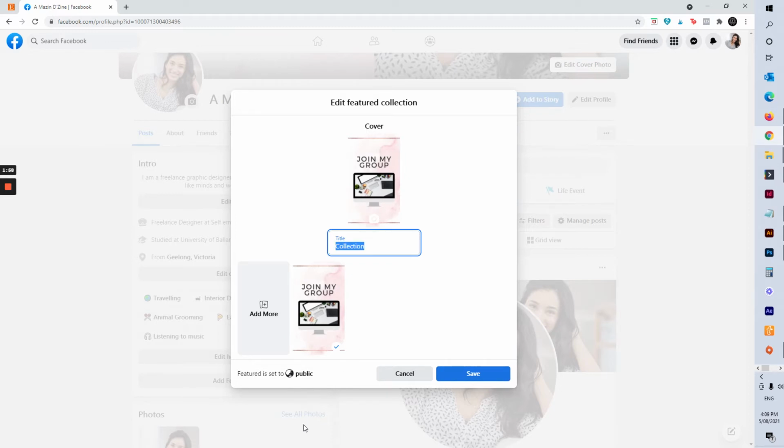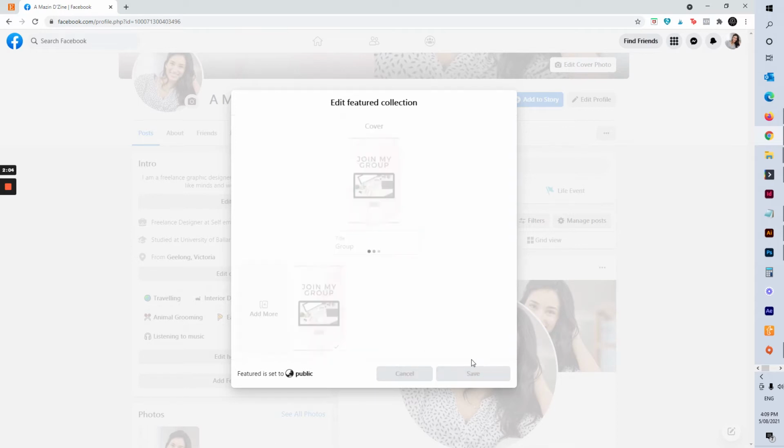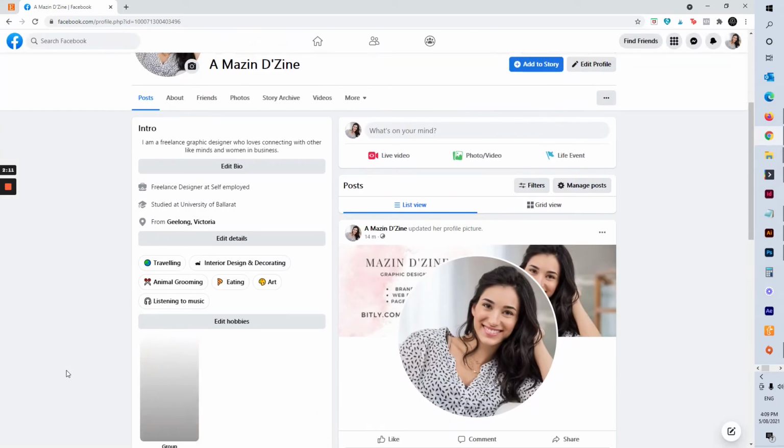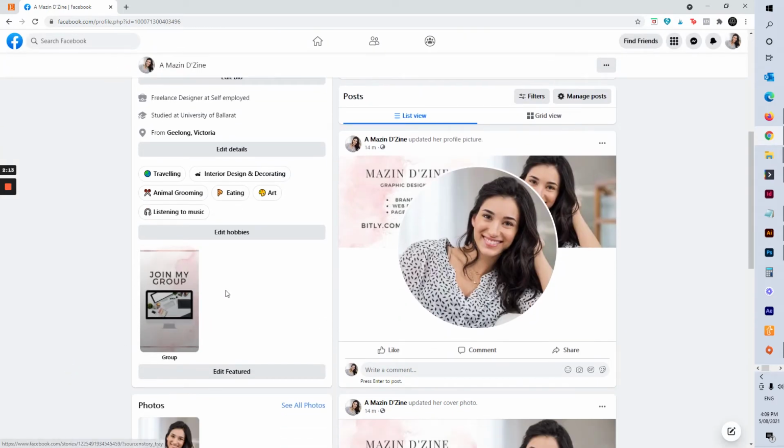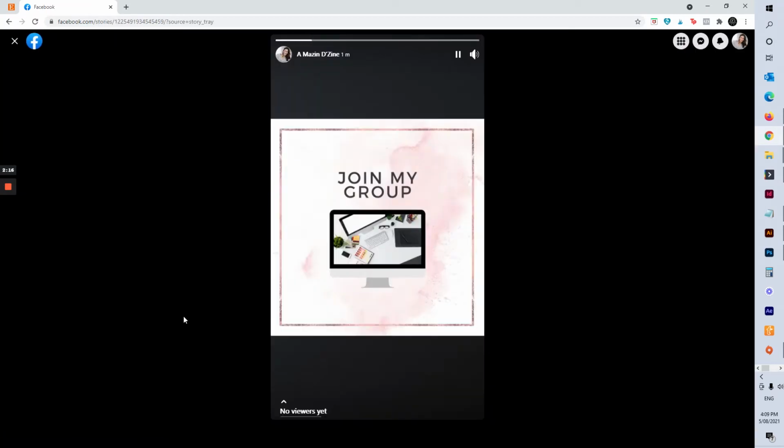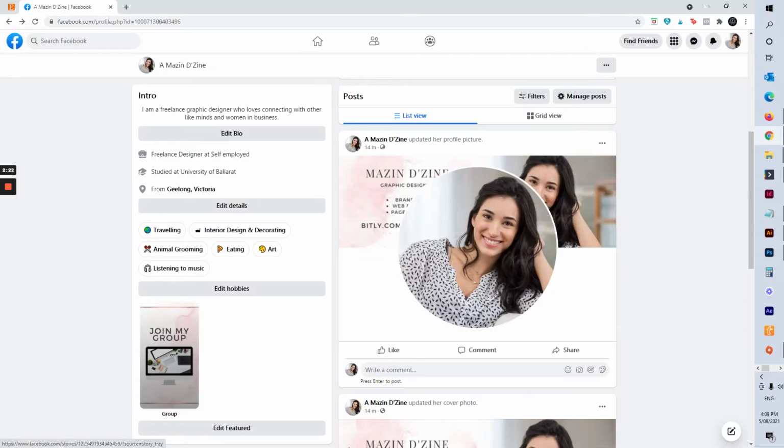And I'm going to call this collection group. And I'm going to go save. So see how that appears there? It's a tall rectangle. Now, if I click on that, that will bring me to a slideshow. So this gives me an opportunity to add a link to my group so people know where to go.